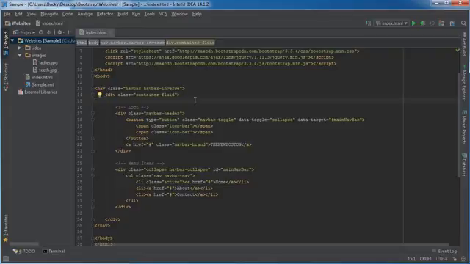So there you go. Hopefully you guys understand how to make navigation bars and toggle buttons, and yeah, pretty simple.